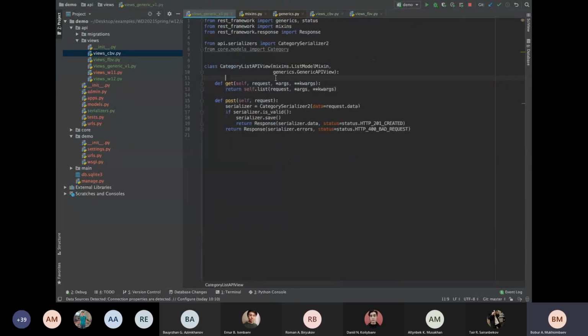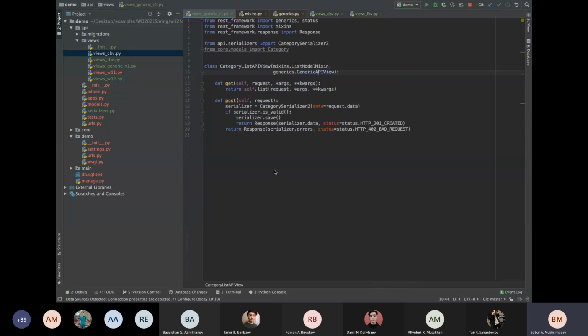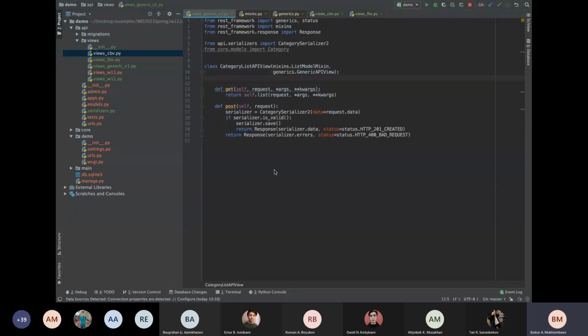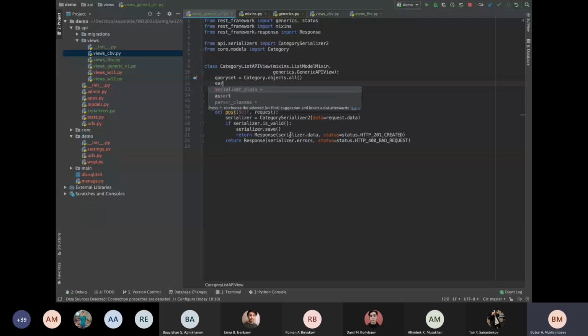And if you open the generic API view, we will have also here queryset and serializer class, which are two configurations for our class. Queryset is just a list of items that will be available to our API, which means Category.objects.all. Serializer class is CategorySerializer2. These two configurations give our class the ability to identify which models to convert to a dictionary and which serializer to use.